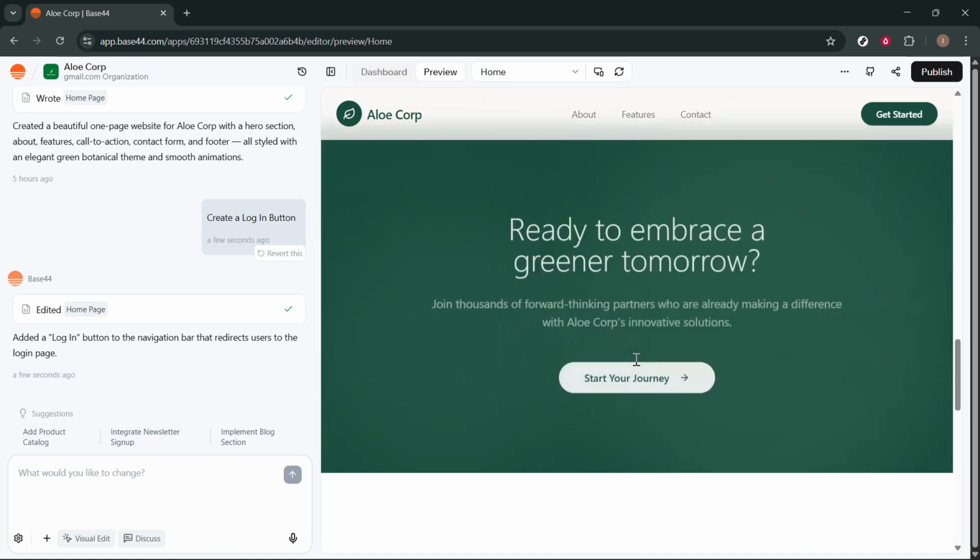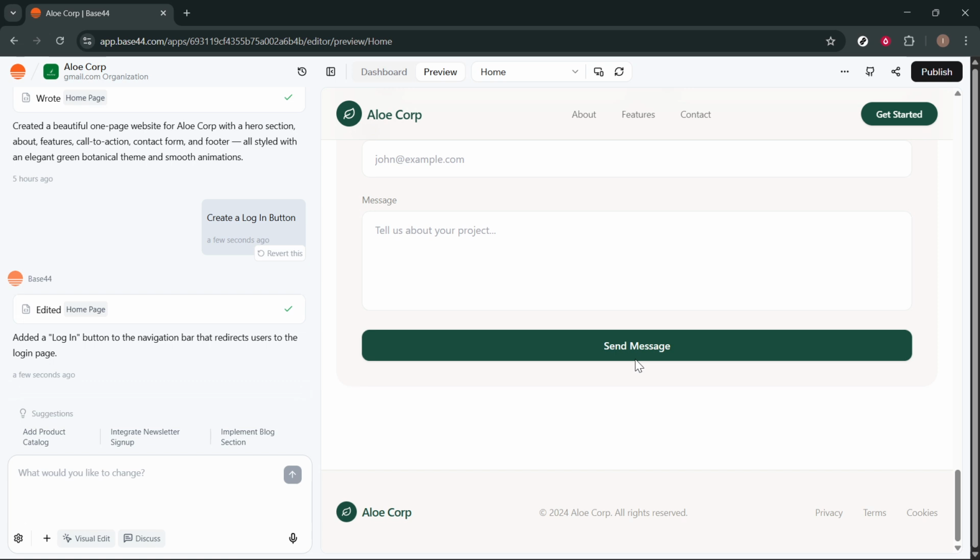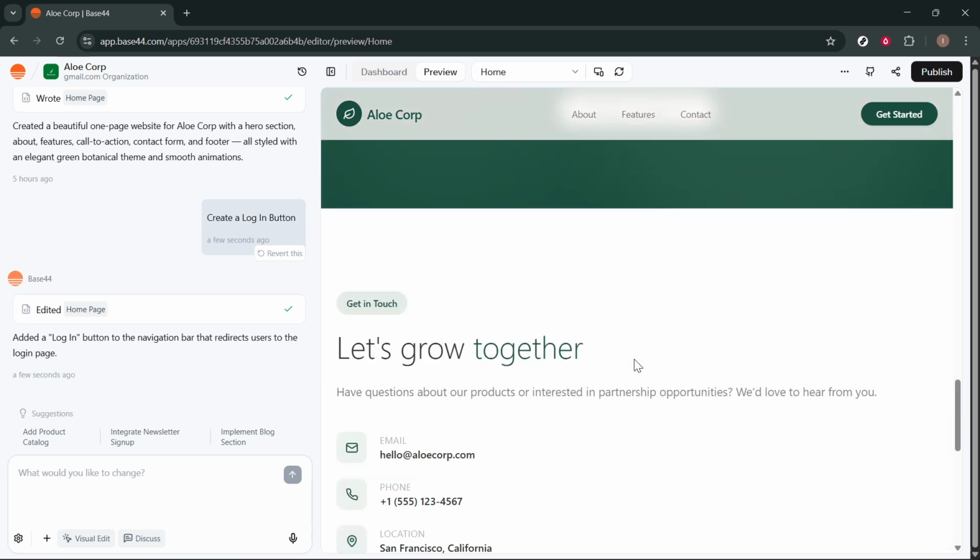Once you're logged in and the preview is visible, navigate to the relevant page and verify the button is present. Look at spacing, alignment, and how it appears alongside other elements. That's all there is to it.